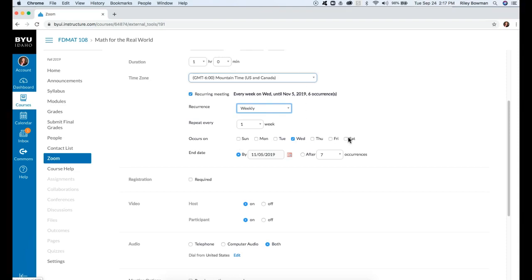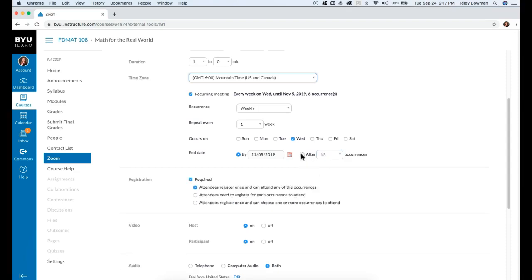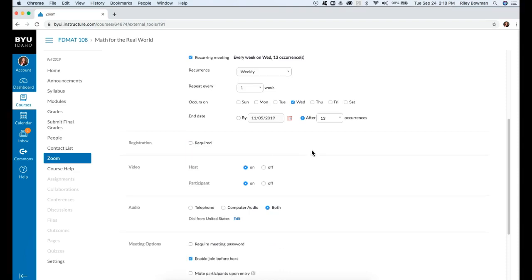But just to double check, you can say I want it to reoccur on one of these days. Then the occurrences, 12 should be enough, but we're going to put 13 just in case. You do not want this to be required, no registration, and everything beyond this should be correct, but I'll go through it just in case somebody accidentally moves one of these.